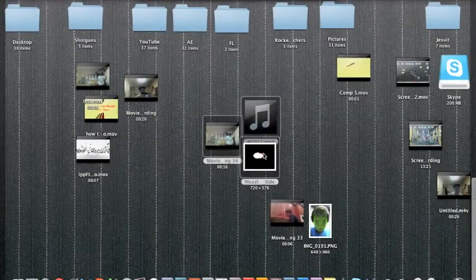Alright guys, so what you're going to need is a muzzle flash on black, which you can find on Google, your stock footage, which you can record yourself on your HP webcam or your Mac webcam or whatever, and the sound of your gun. I can show you how to get that; I have another tutorial, link will be in the description.